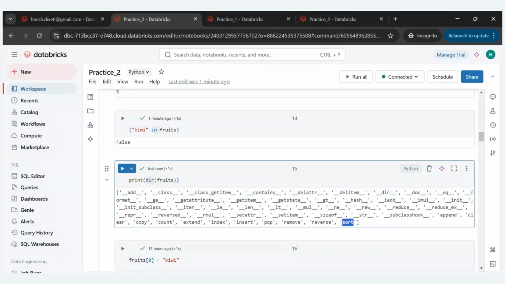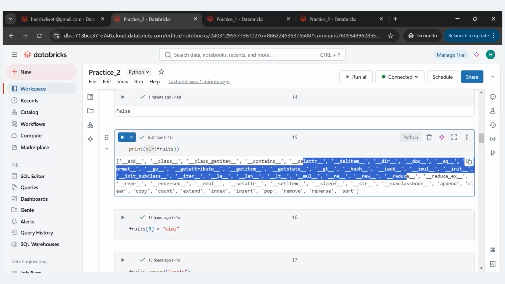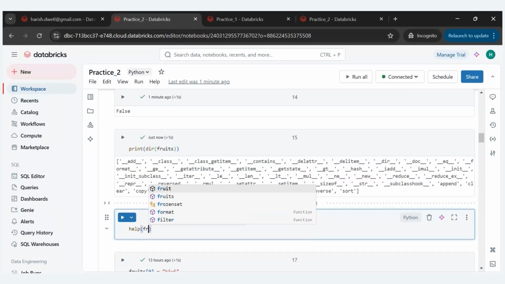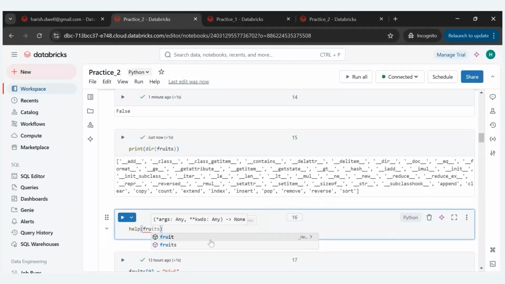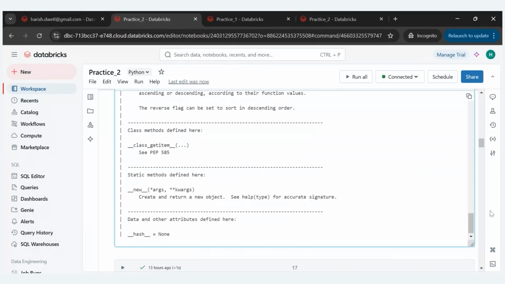So it will support sort. You can reverse it. You can remove an item from the list. You can insert, you can delete, or you can clear. So these are the things supported. Not only that, what other things can you do? In case you're not sure, you can use help. It will give a complete example-wise list of what you can use.